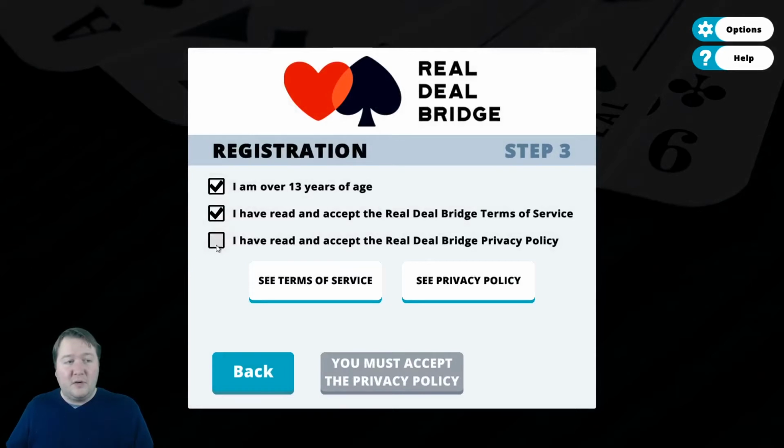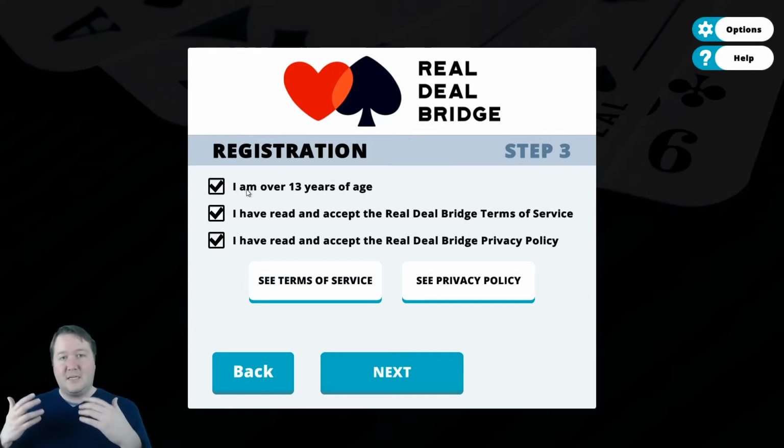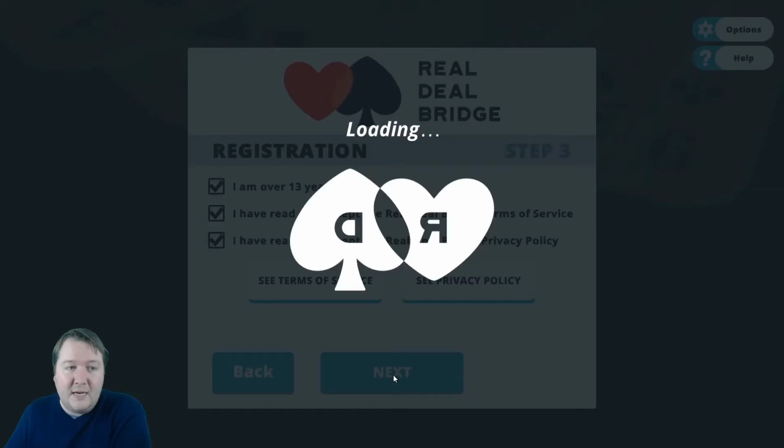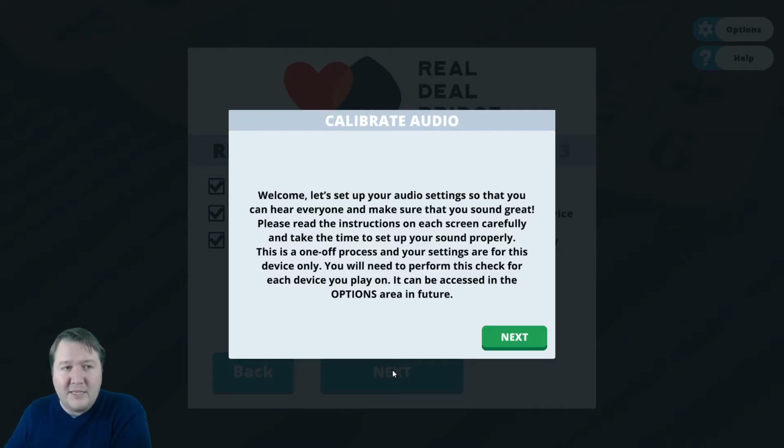Then you have to agree to the terms of service and privacy policy. You also have to be 13 years or older, and this is just because it uses voice and there are certain legal ramifications of having that. So what you want to do is go through. If you want to check the terms of service, you can click this button here, or if you want to see the privacy policy, you can click the button here. Once you're done, you click next, and we're most of the way to being registered.